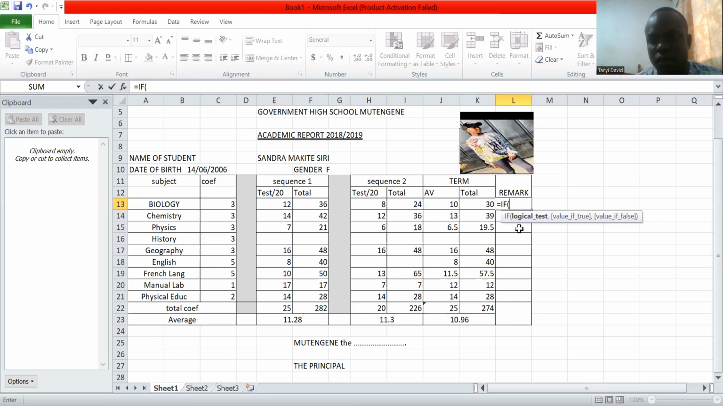Like, let's say if the student has 15 and above, that will be very good. Between 13 and 15, you have good. Between 11 and 13, you have fair. Between 10 and 11, you have average. That's how it's always displayed on your report card.